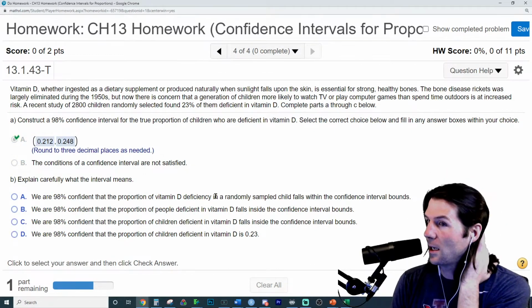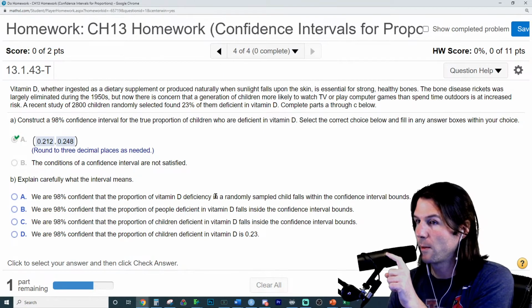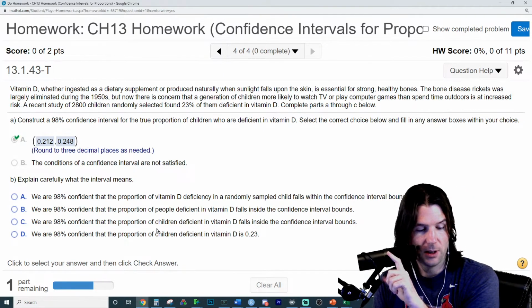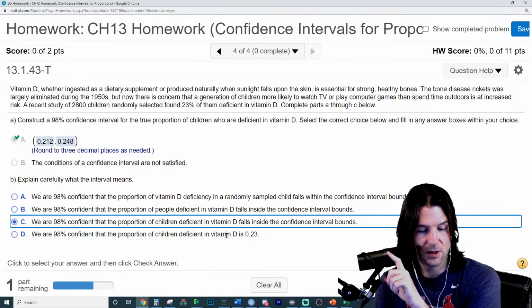I am 98% confident the true proportion of children with vitamin D deficiency, because that's what we're talking about, is contained in the interval. The true proportion of children with vitamin D deficiency.